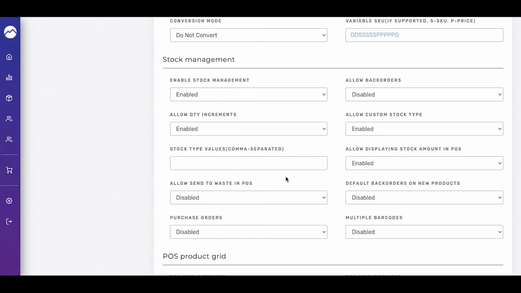So the first setting allows you to enable or disable the stock management feature, which we just did. Allow back orders. It lets the inventory value go negative. If it's not enabled, it doesn't allow an employee to sell something that isn't in the system. The system will not let you or your employees sell it.